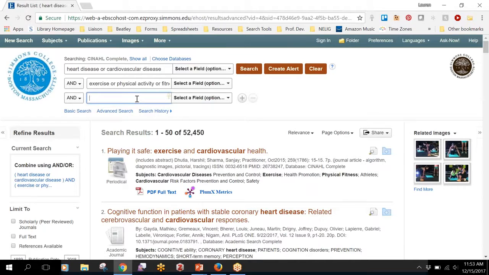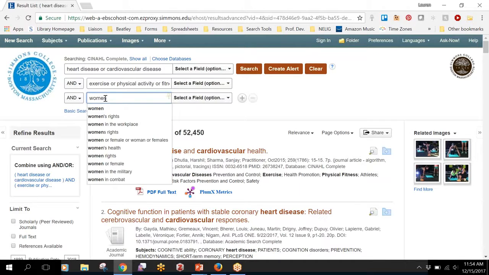So let's say that I'm specifically interested in female patients with heart disease or cardiovascular disease. Sometimes people will be inclined to put in women heart disease or something like that up here, but it can be really helpful to just separate that out as a separate concept, because when you start to put lots of different concepts into one box, then the database doesn't really know how to interpret that. So I'm going to put in women or female.